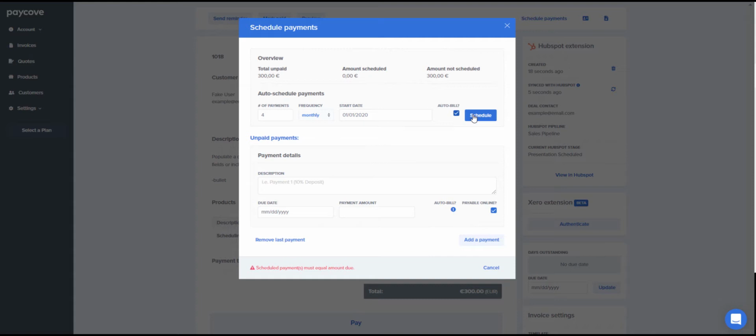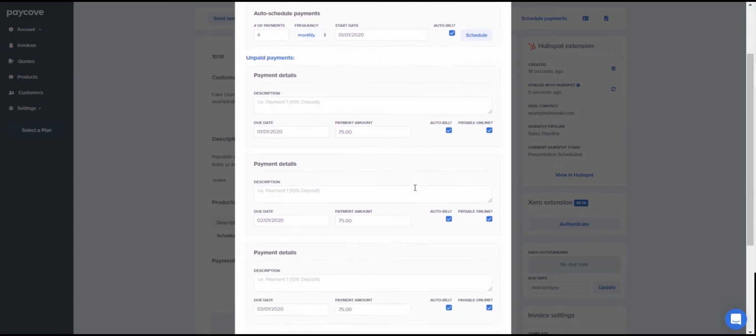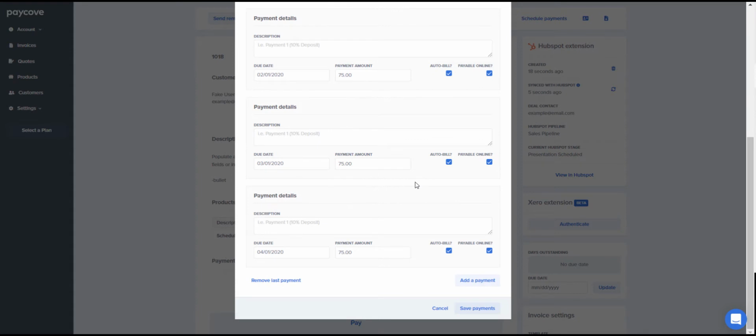You can also choose if you want recurring payments to auto bill or not, and if you would like customers to be able to pay their own invoices online. Remember, if you select auto bill, the customer will still need to make their first payment manually.